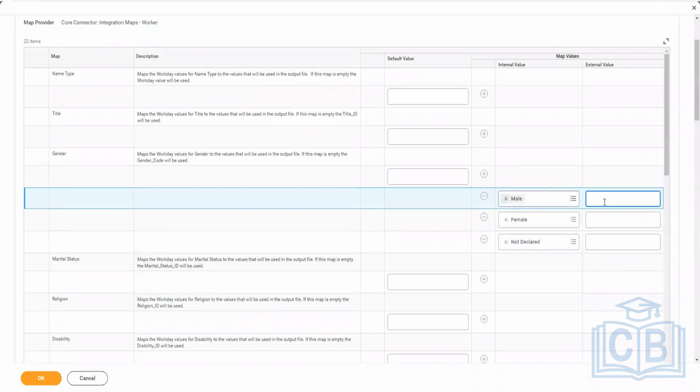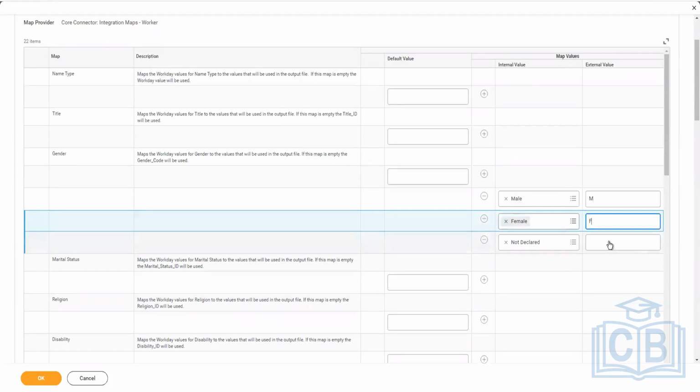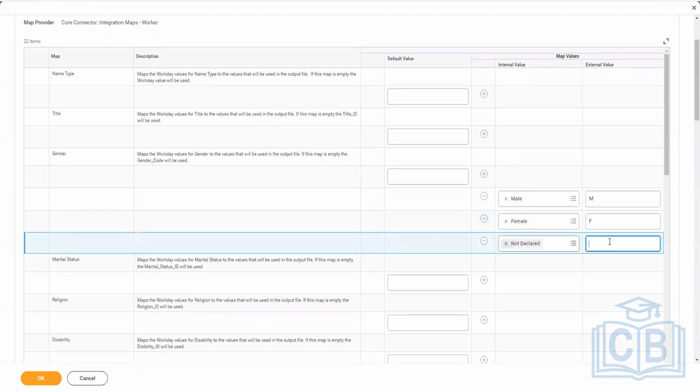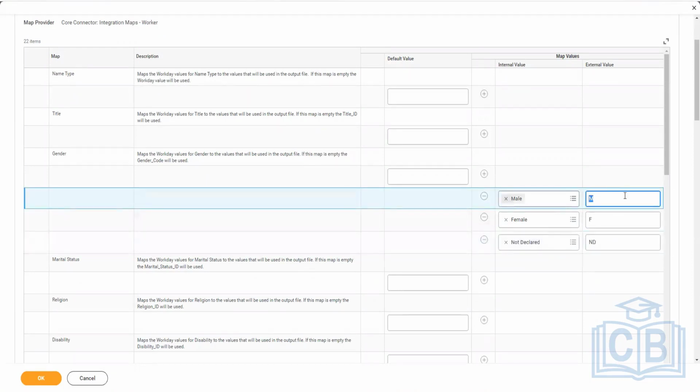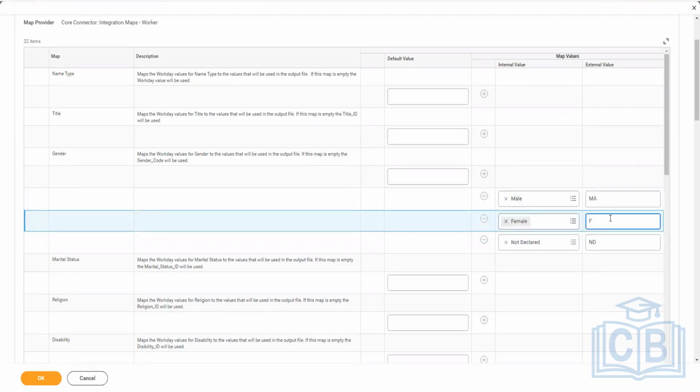Let's say in the external system, they would not be expecting a value tag for gender as male, M-A-L-E, but they would be expecting, say, M. And say for female, they would say we would like to see the value as female. And for not declared it should be ND, not putting the full text. Or for example, they could say for male, send us MA, for female, send us FE, and for not declared, send us ND.